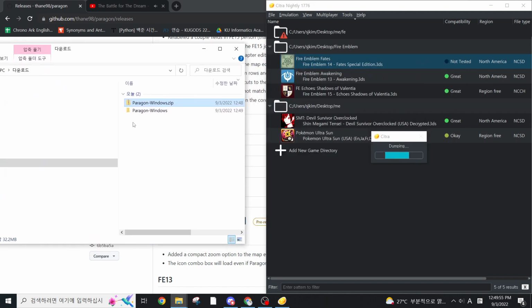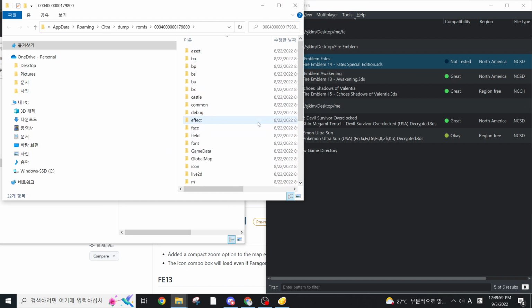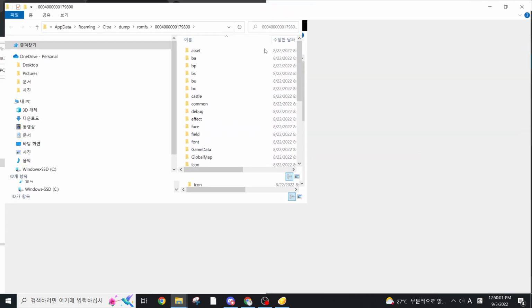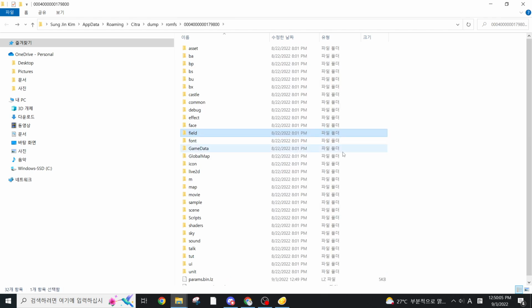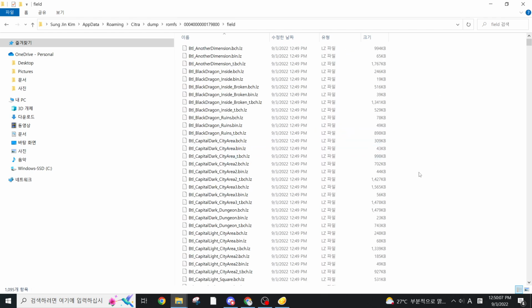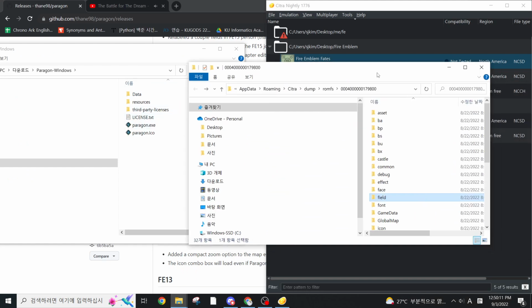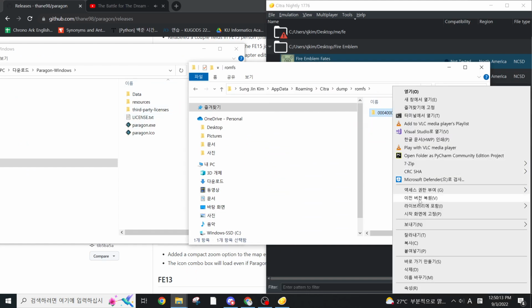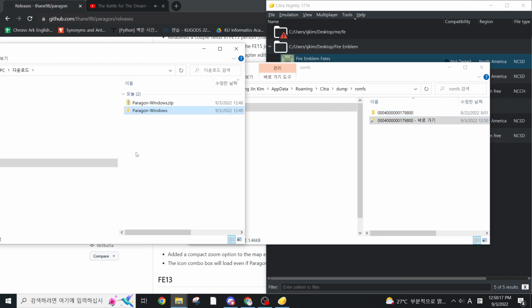Alright, let's try loading Citra. Oh, this finished too. So yeah, you can see all the pieces that went into making this game. So I'm gonna make a shortcut to this so it's easier to reference later. I'll just put it here.